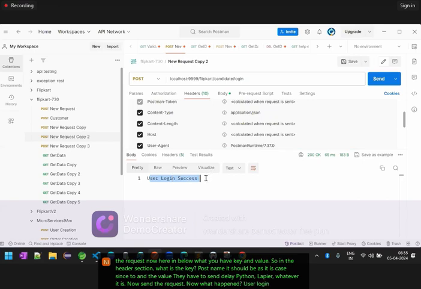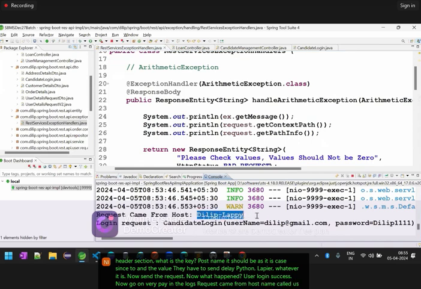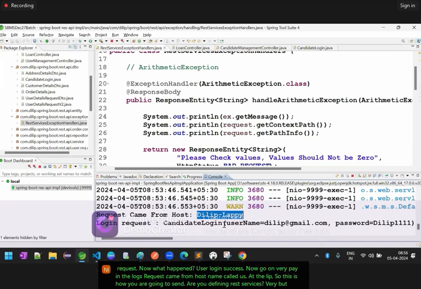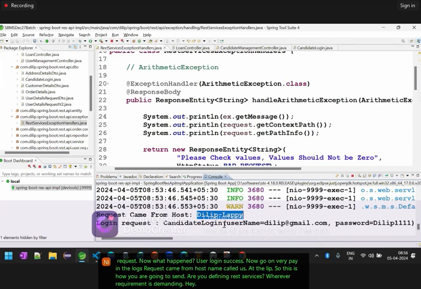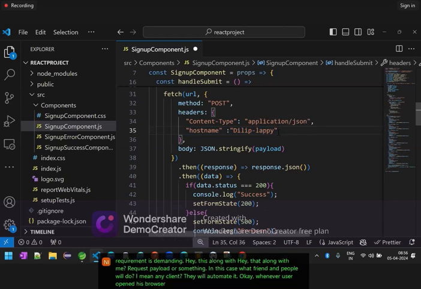User login success. Now go and verify in the logs. Request came from host name called delete lappy. So this is how you are going to send, or you are defining REST services where your requirement is demanding headers along with the request payload or something. In this case, what front end people will do, I mean, any client, they will automate it. Whenever a user opens his browser, he is entering his username and password. From my computer, I will give my username and password to the Flipkart website. In the back end, it is taking my computer name.